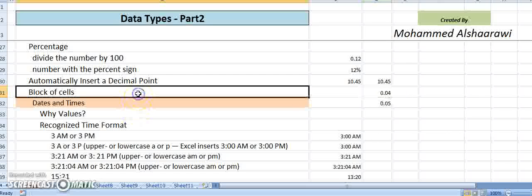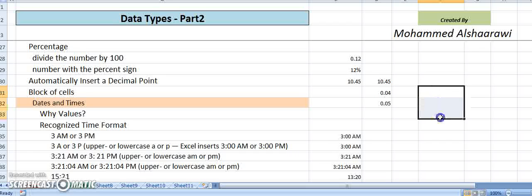Another good feature in Excel is called block of cells. Block of cells means, for example, if you want to enter 6 numbers in a certain way. You have 6 cells, and you want these numbers to be inserted like this: one is 1, second one, third one, fourth, 5, 6. So you select these cells by clicking on the first cell, then go down, then go to the right. Make sure all 6 cells are selected. Then you enter your numbers, for example 4, 5, 7.